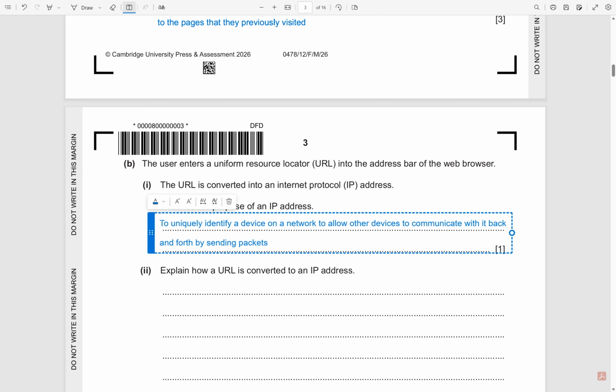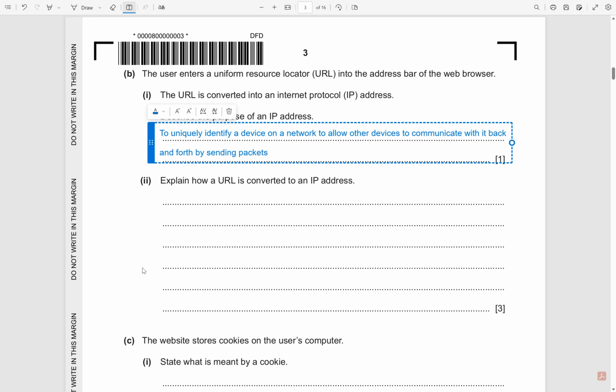That's just sort of a bit more technical, using the correct words. Right, okay, then, part 2, we want to explain how a URL is converted into an IP address. Alright, so basically, that's asking about DNS, domain name service. I think, domain name system.